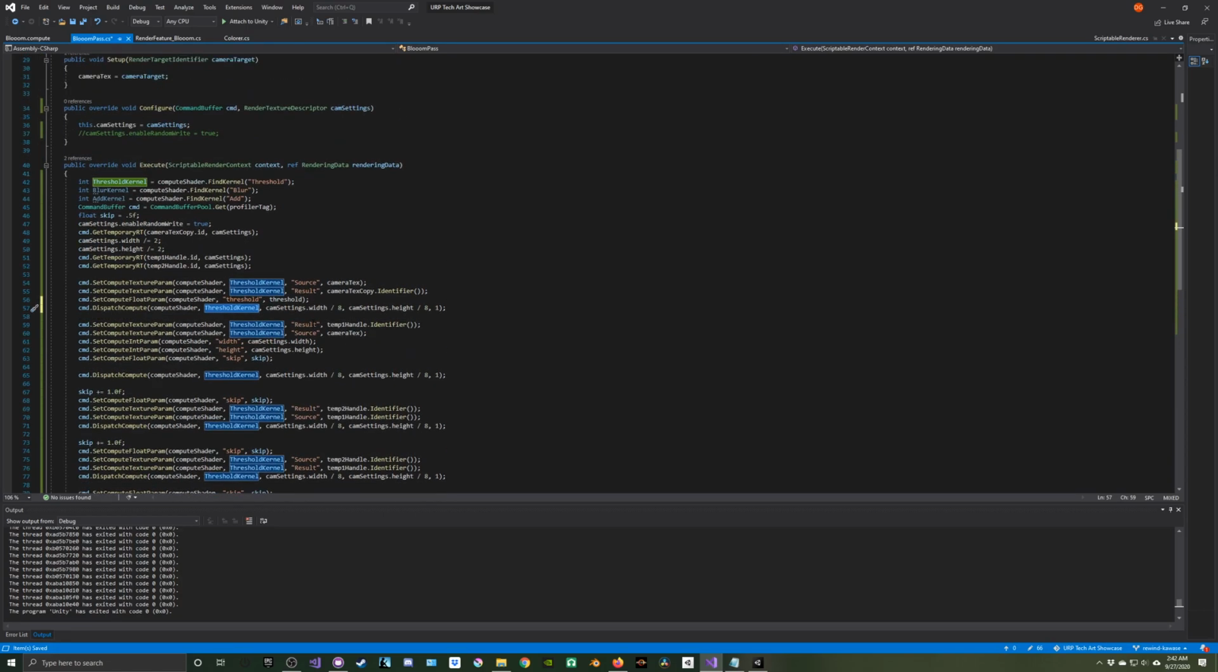Why did I do threshold kernel for all of them down? It should have been blur kernel. Oh my god, I'm a fool.